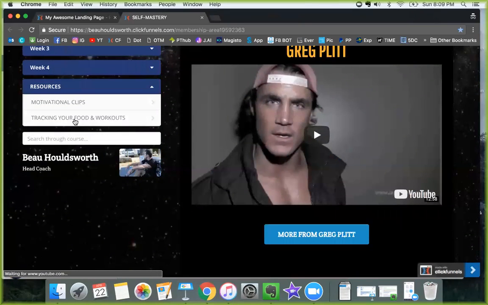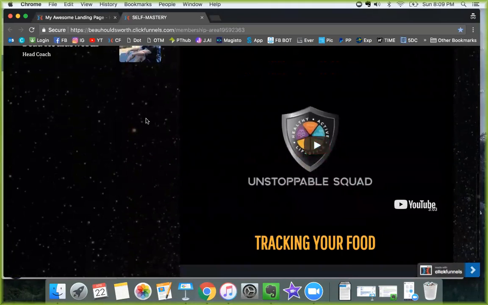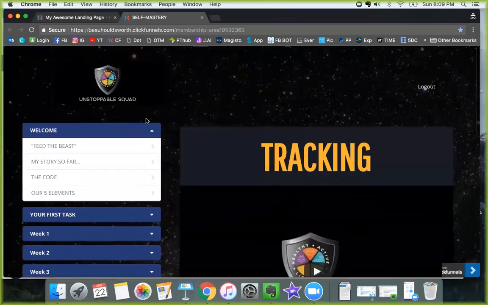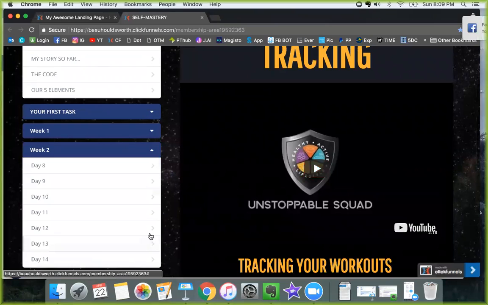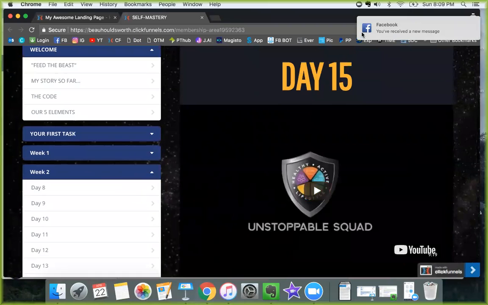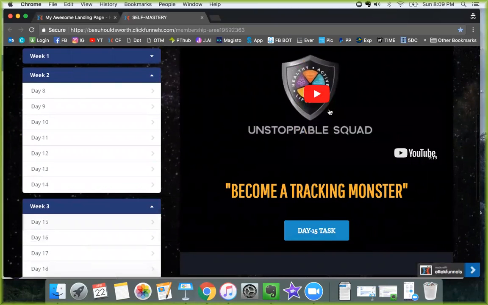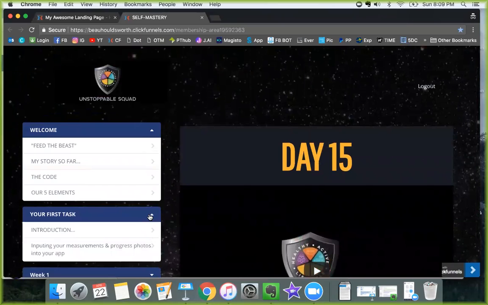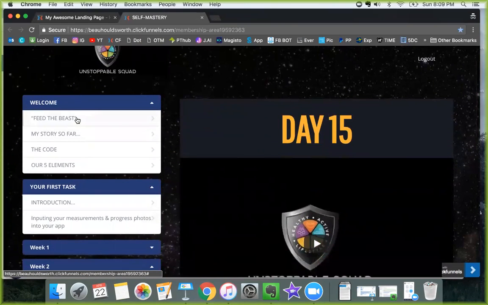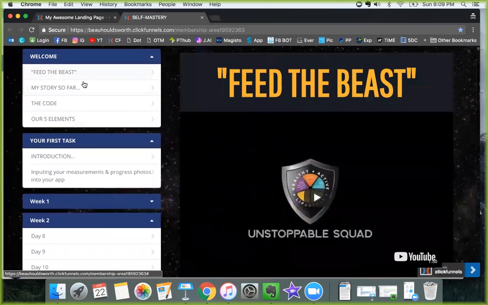Also here, if you click on tracking your food and workouts, it's going to show you how you're going to do that. But if you want a more in-depth one, you can kind of cheat, and I think it's on day 15. We don't get you to track your workouts and food straight away, but if you're looking to get a little bit more serious, just skip ahead to day 15 and watch it. But apart from that, guys, what you need to do is quite simply click through here, start at the top, and watch each video, all right, and it explains a little bit more as we go through.